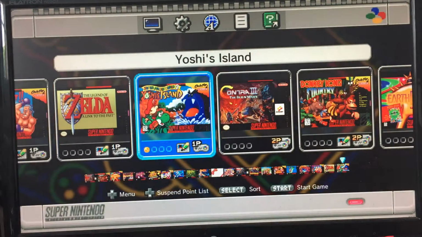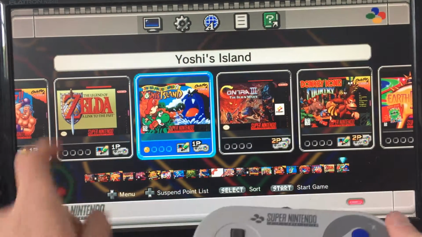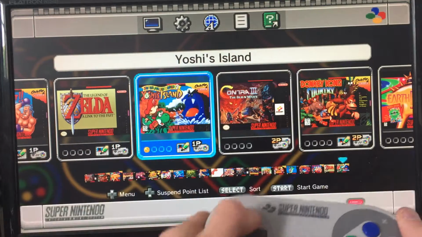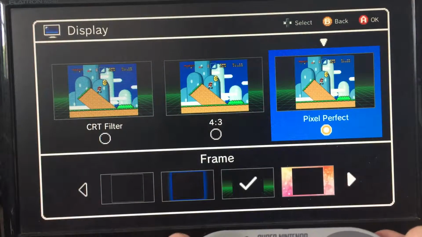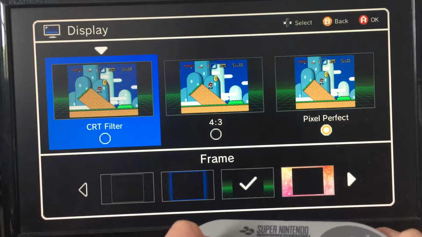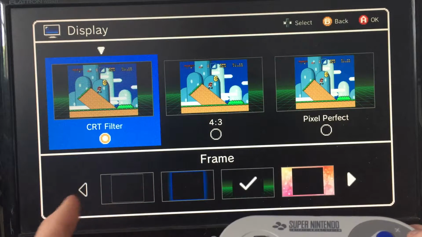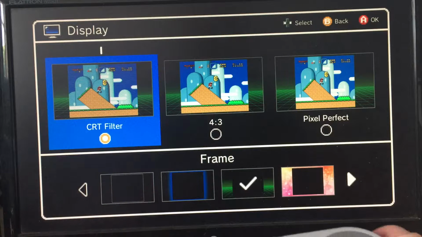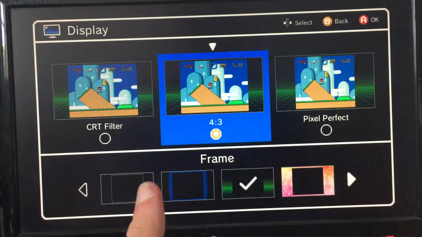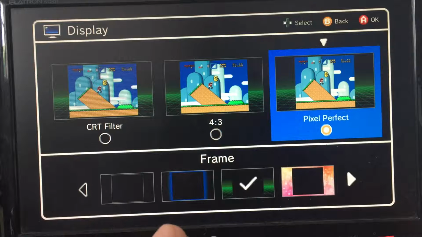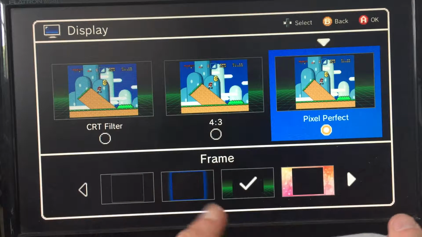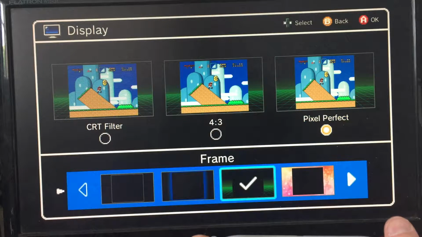There we go. So this is how it starts. So on the top you have your menu. So if we go here, you see that we have the display options. So you have the CRT filter, which is going to reproduce the old displays. Then you have the whole 4:3 ratio, and you have pixel perfect. So I'm going to stick with pixel perfect because I want to have a nice display.